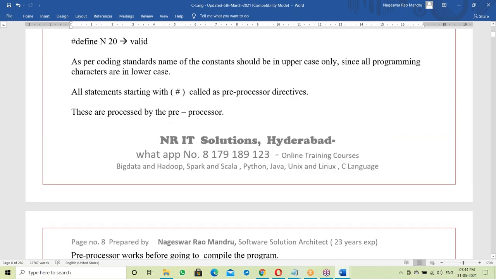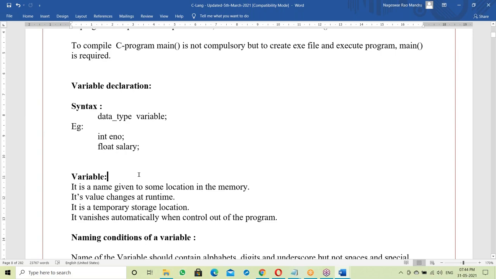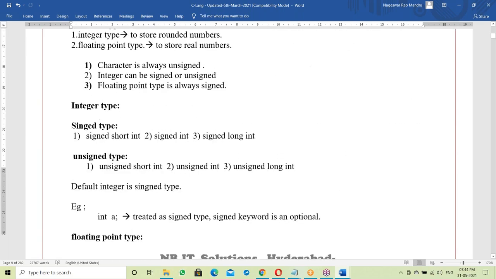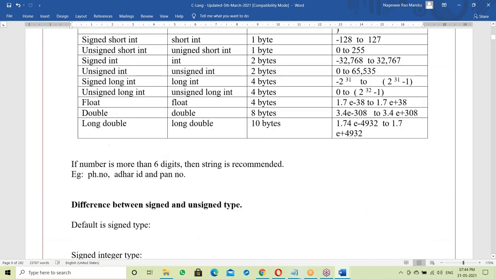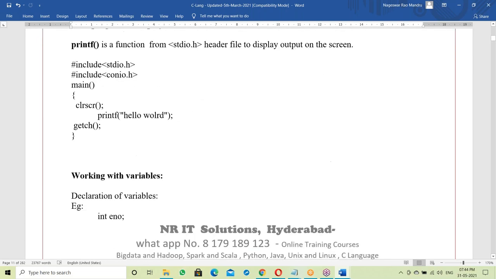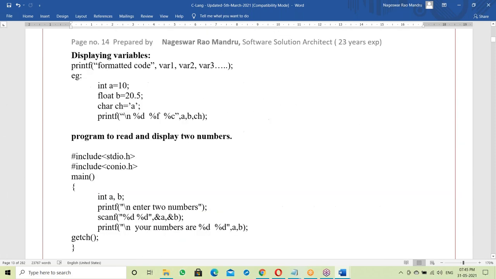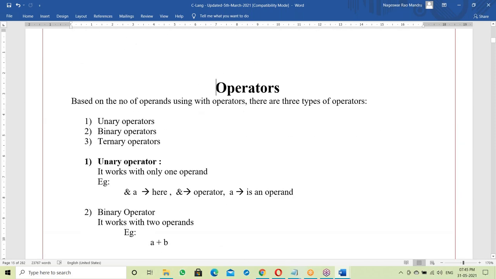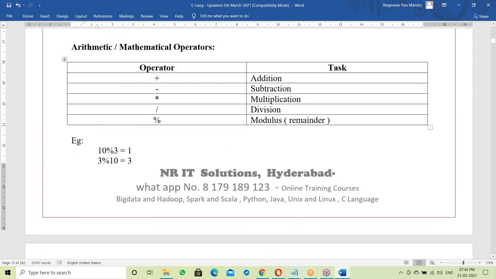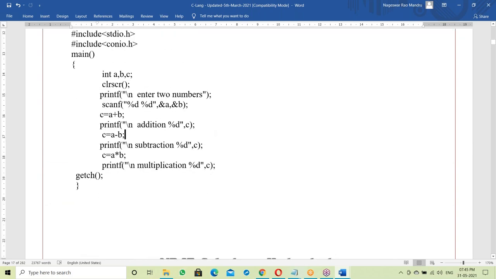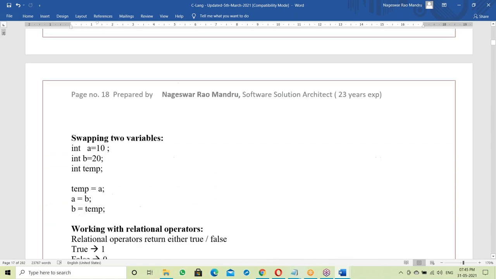Okay. Next, variables in C language, and the different data types in C language. After data types, writing the first program. Next, how to work with variables. Next, operators like unary, binary, ternary. These are the different types of operators. We need some examples, using operators.